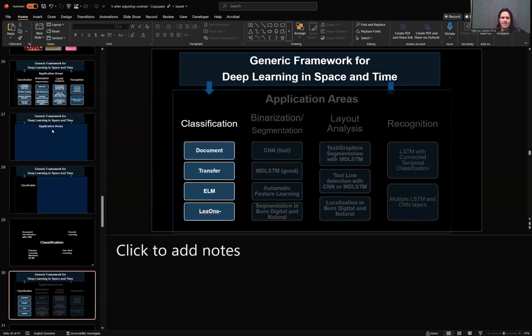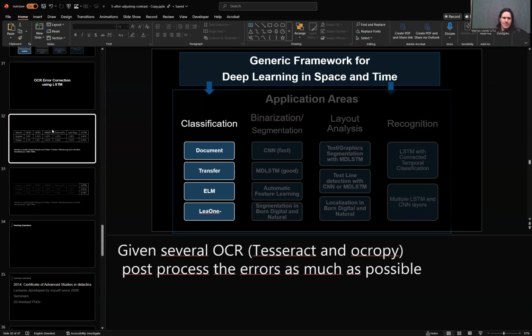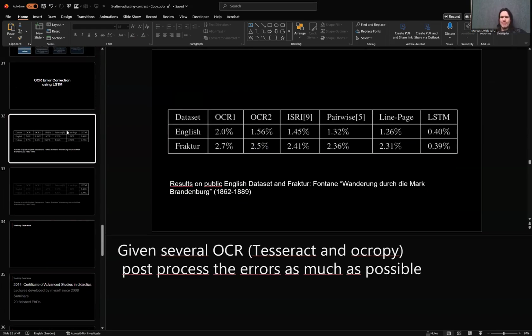Maybe you want to discuss also with your supervisor or some of your colleagues. Let's go into the last one, which was this table.